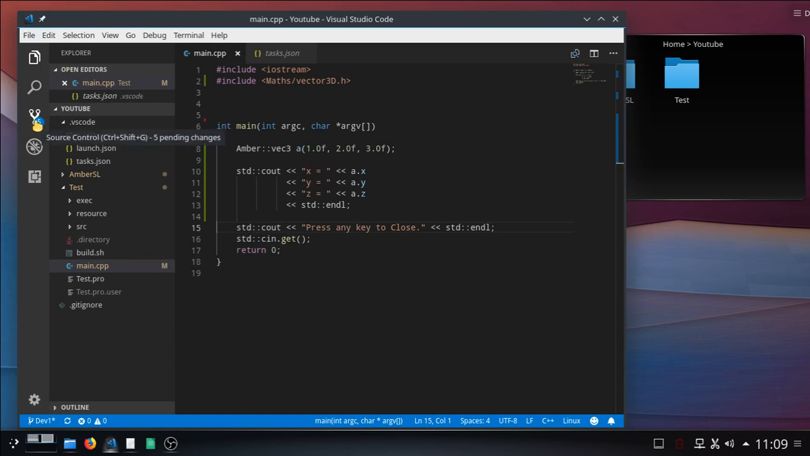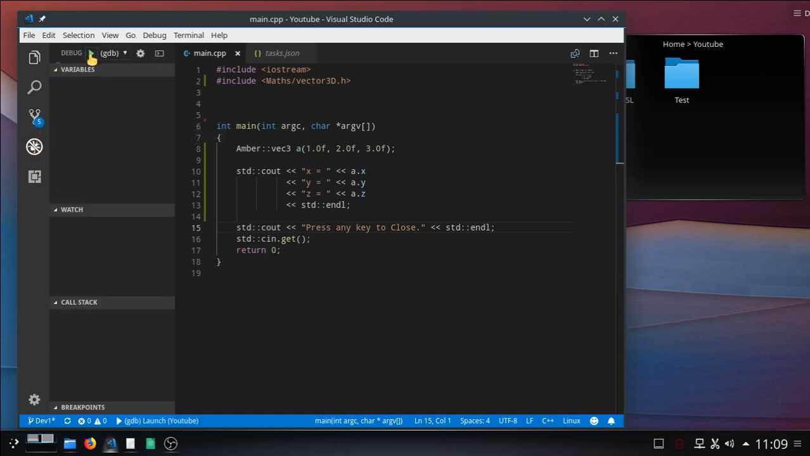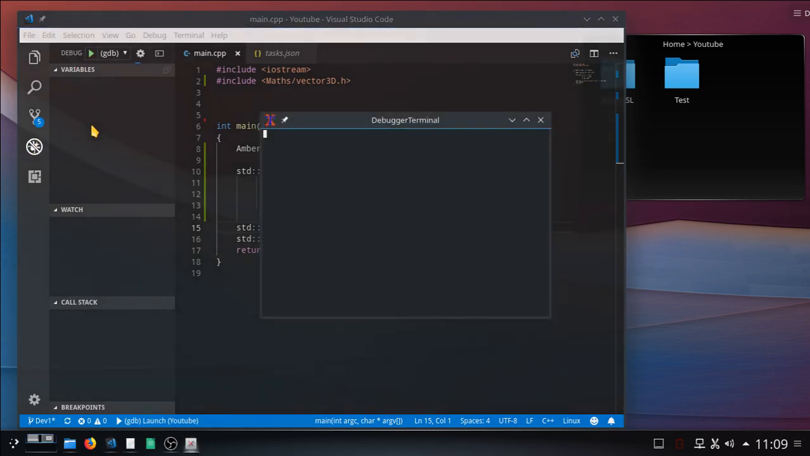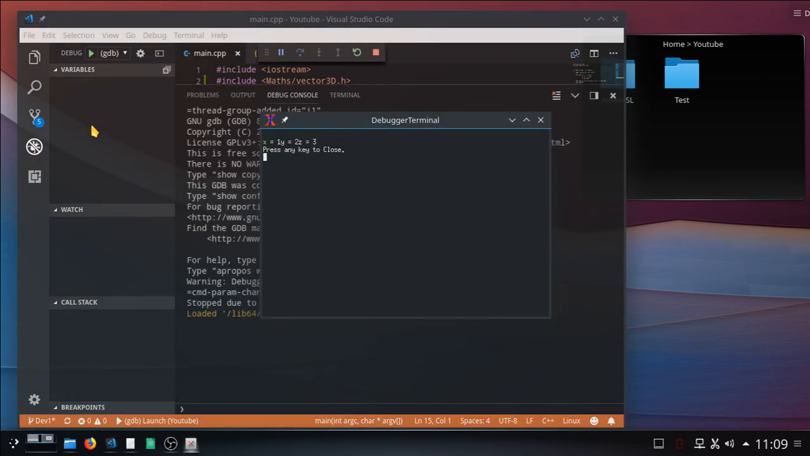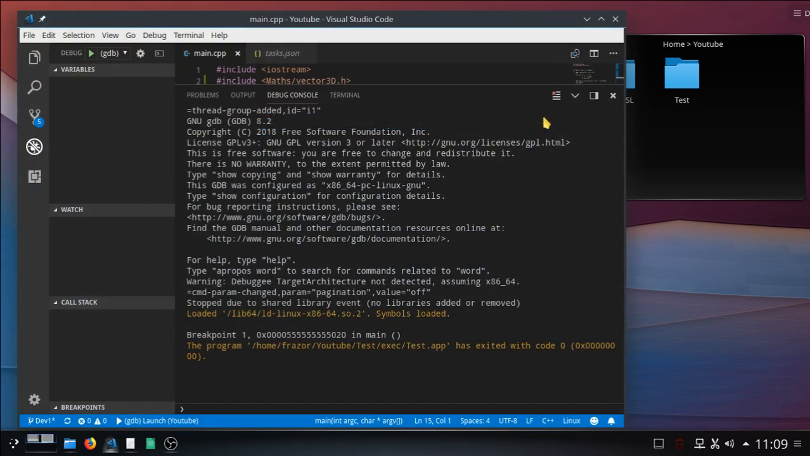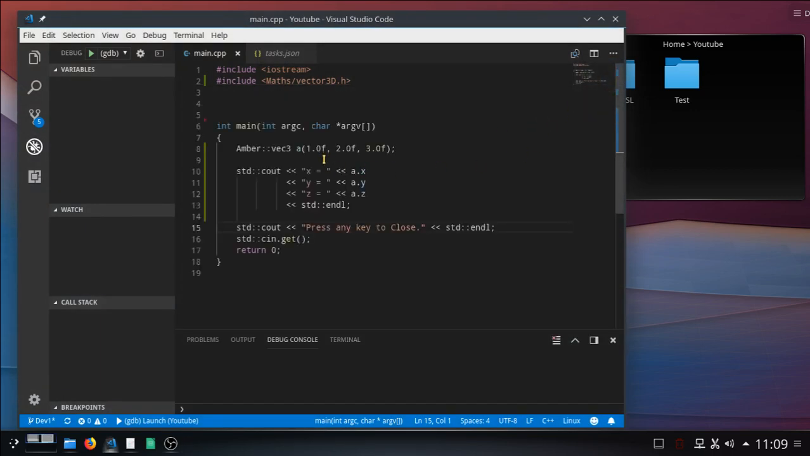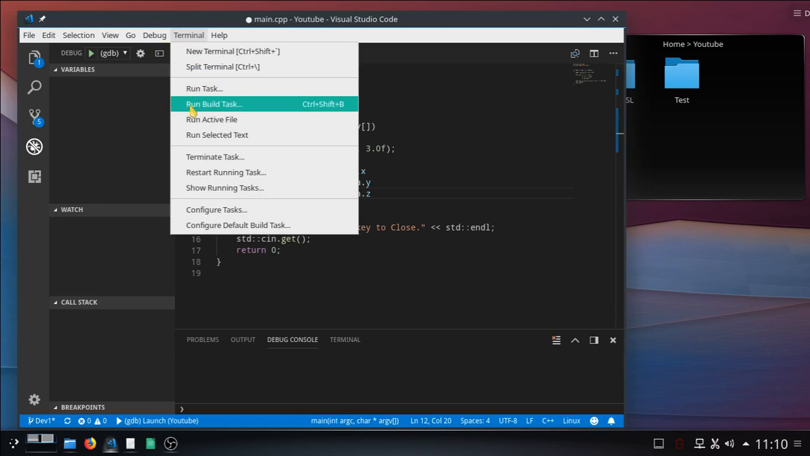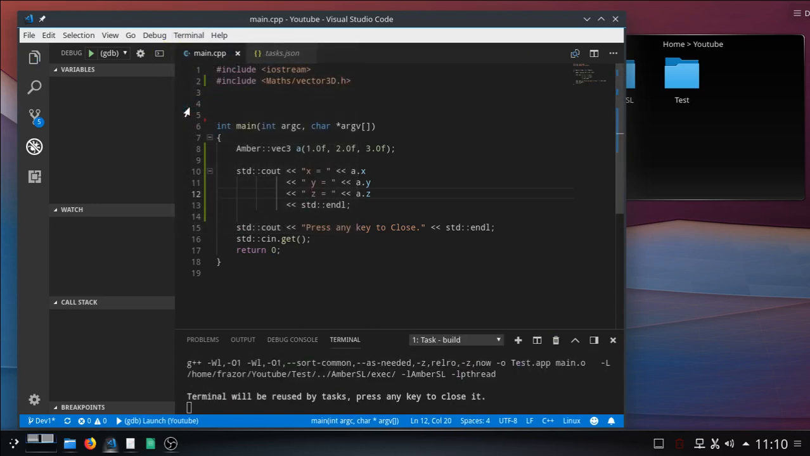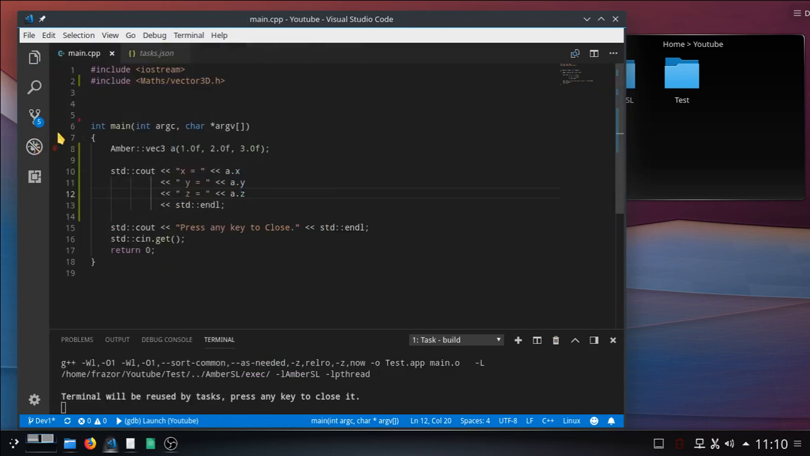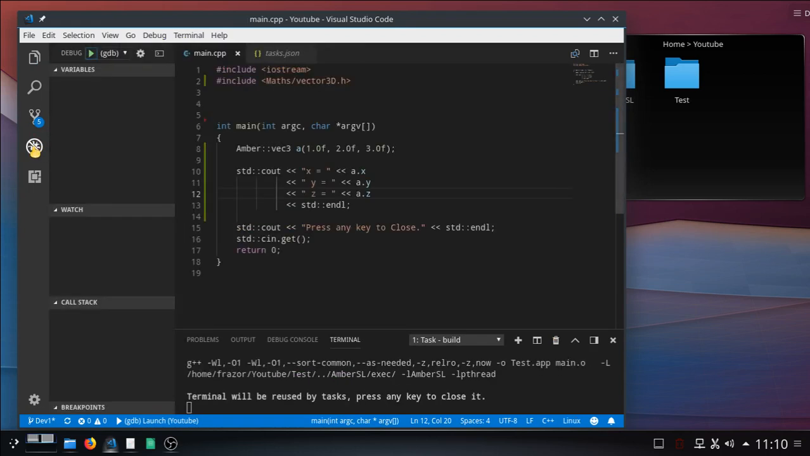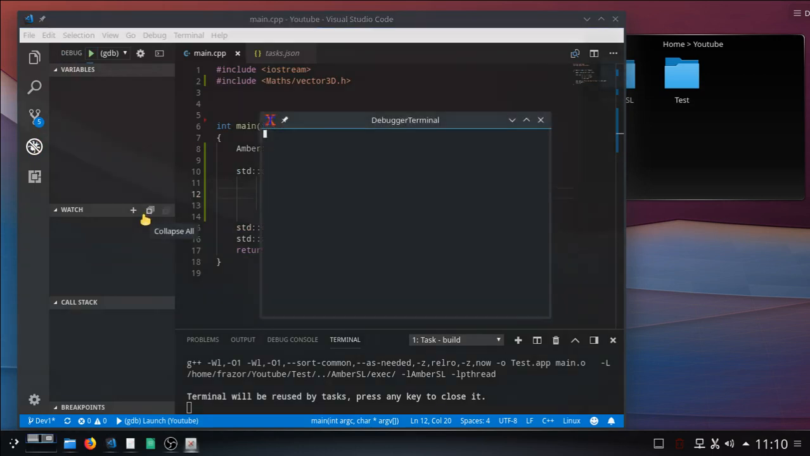Let's go to debug. Run our lovely program. Oh, I forgot some spacing. Sorry. Okay. I goofed. Run a build. Oops. There we go.